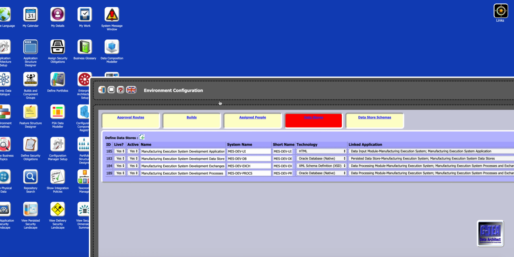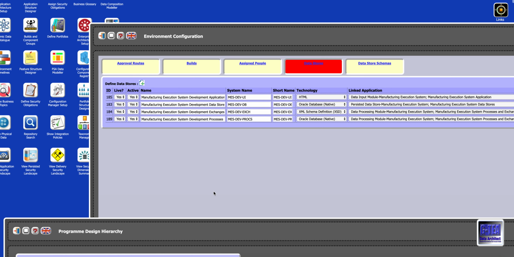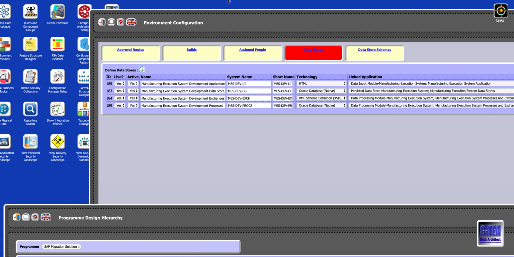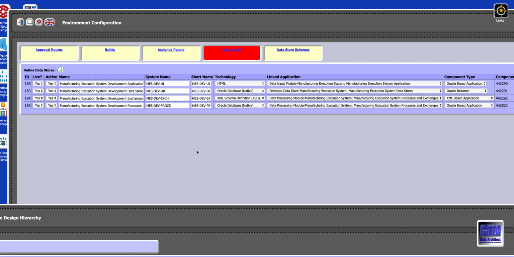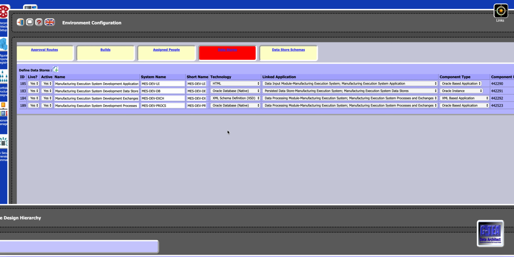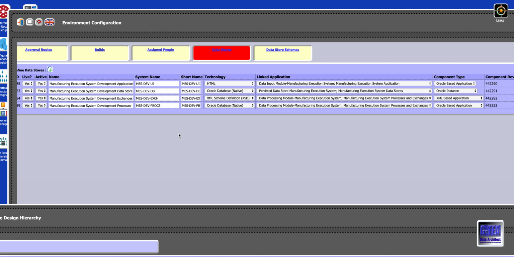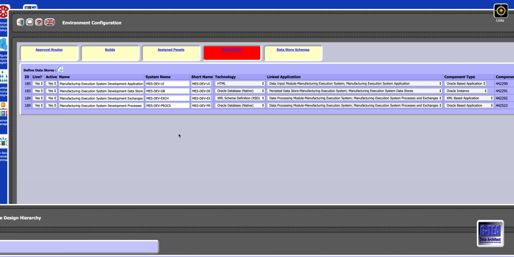Just a quick look at the environment set up for that. So this manufacturing engineering system, it's an Oracle-based system, so it has some HTML, it has some Oracle database stuff going on, but it also deals with XML schema definitions for data interchange, and obviously the processes are some kind of PL/SQL or SQL-based processes.